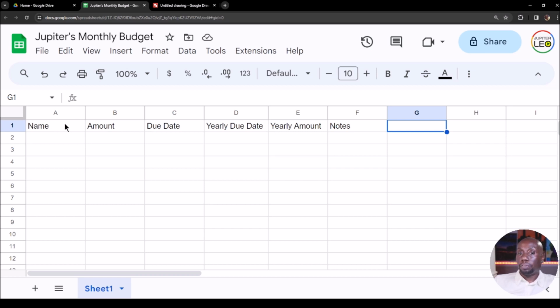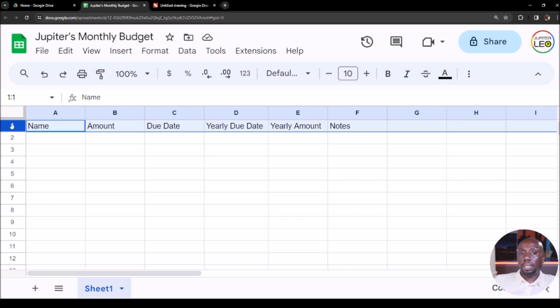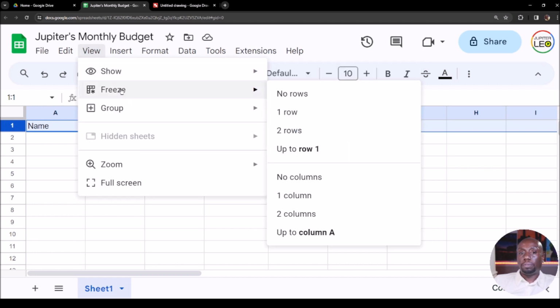So first things first, see how this works. You see the numbers here, 1, 2, 3, 4, 5, 6, 7. We can scroll down and we have a lot of space here. But notice one thing, that we lose this. We lose the first row, and that's kind of important. So what we want to do is click on the first row right here, and then we want to go to view, and we're going to go to freeze, and we want to freeze one row.